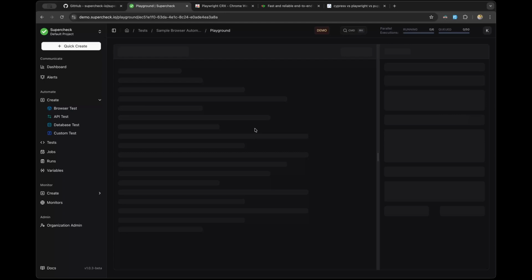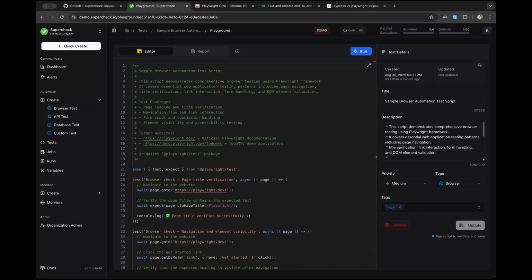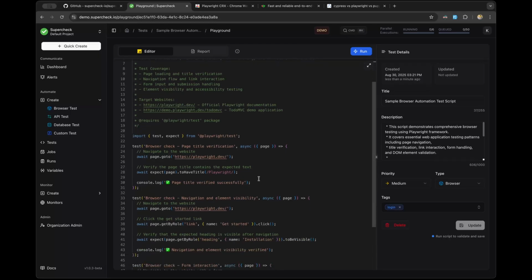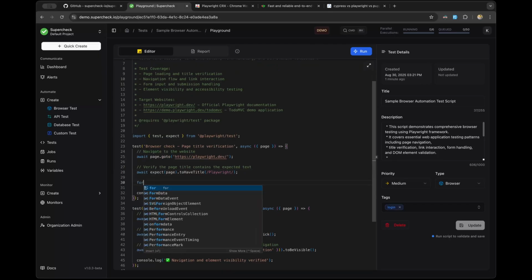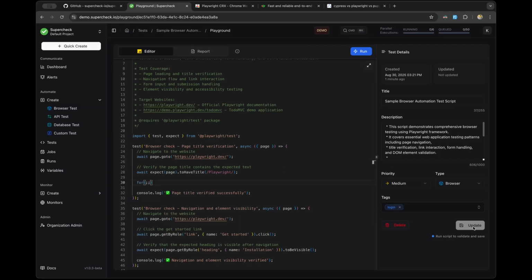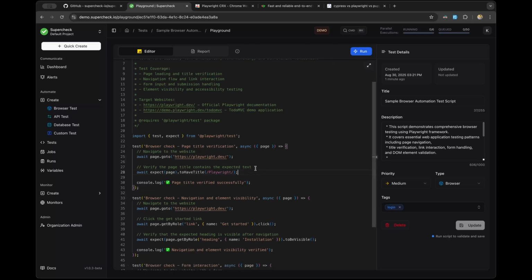I'll just open it again, and it opens in the playground. Here you can update it if you wish, delete it. The only thing is, if you want to update a test, you will have to run it. Only if it passes, it will allow you to update. The idea is you should not be able to, let's say, put an infinite for loop, something like this, and just save it. So after every edit, you will have to run this, and only if it passes will it allow you to save. So that's the message you see here.